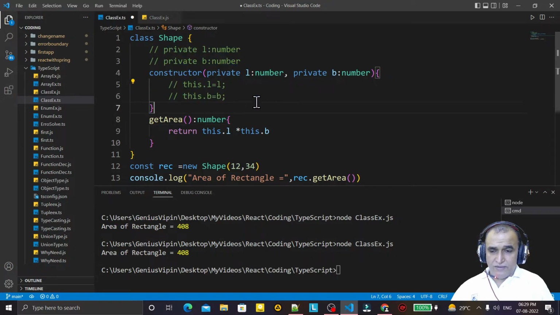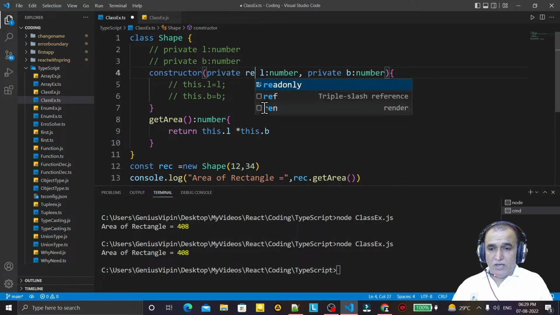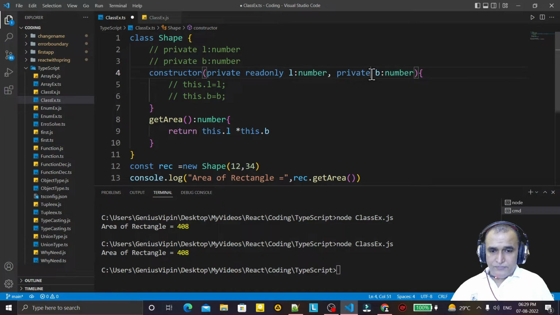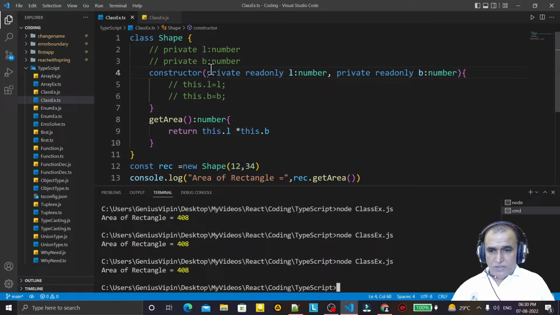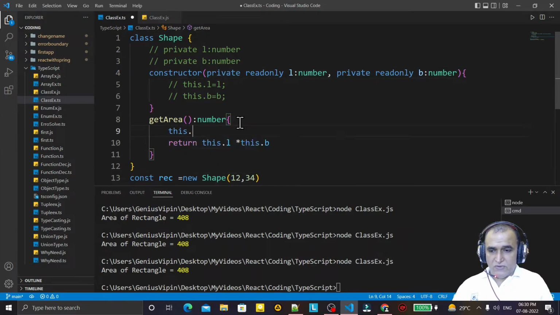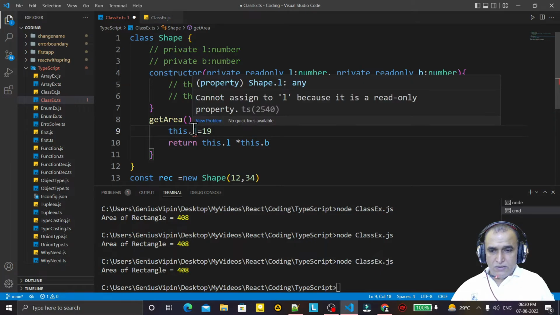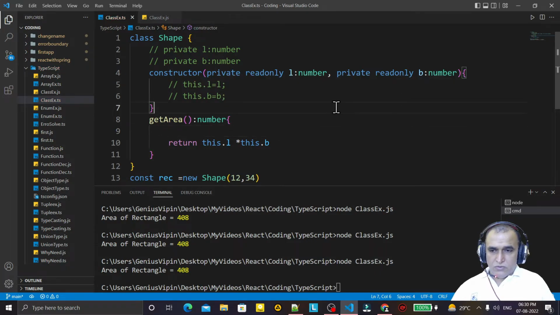Now if I am not changing any value, I can make those variables readonly also. So I say readonly, so I can make this a constant variable, readonly. So the same output I will have, no problem at all, but now these are readonly, we can't change the value. If I try to change this value like this, it will generate an error because it's a readonly property. Okay, so this is the way to create a class in TypeScript, to create a constructor, and to create instance variables also.